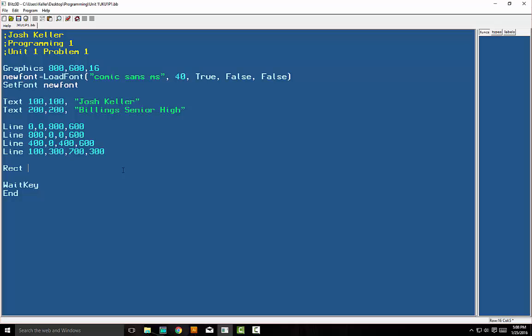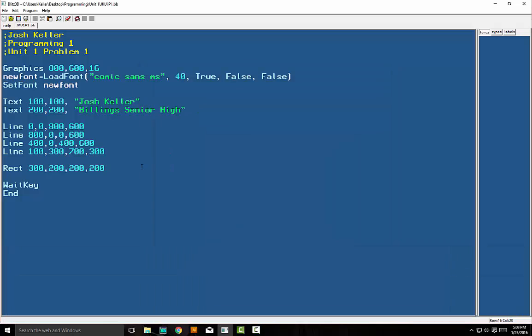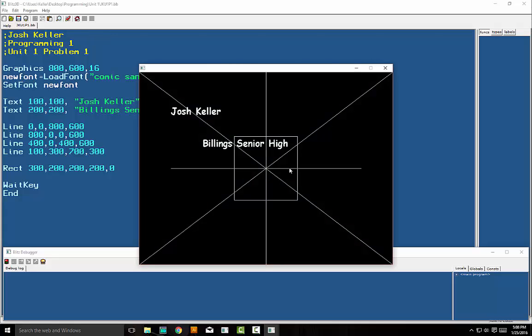The rectangle command is similar to the line command in that we need to declare a start point. However, differing from the line command, the rectangle command does not have an endpoint, but rather a width and a height. So if I want to create a rectangle in the middle of the screen, I'm going to declare a start point, give it a width, as well as a height. That will create a 200 by 200 pixel box right in the middle of my screen, starting at 300, 200. Going over 200 pixels and down 200 pixels. To make this box hollow, I can simply press comma and 0, and I will now have a hollowed out box.